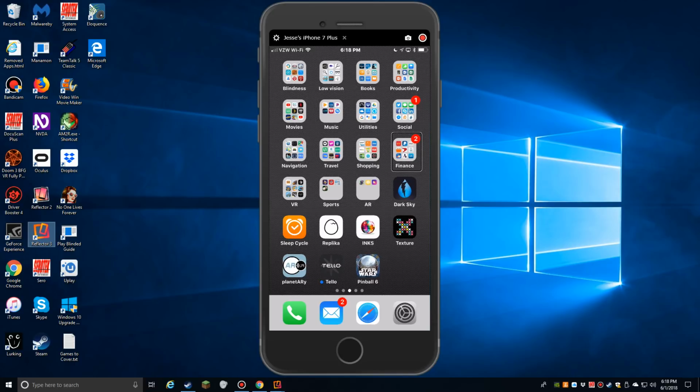So like I said, paying bills independently, keeping track of your finances independently. Very, very helpful. Closing Finance folder. VR folder, 19 apps.